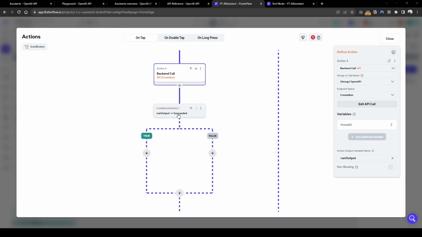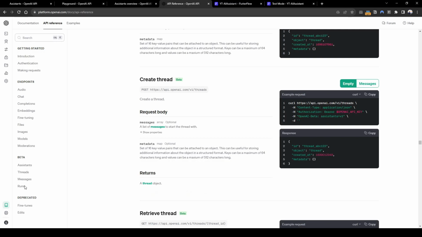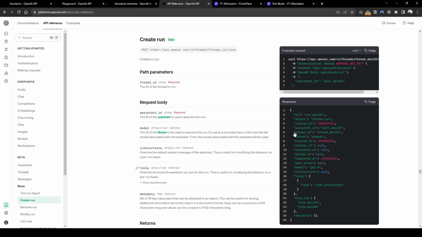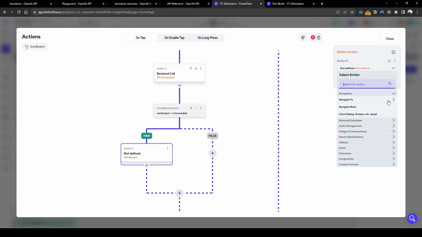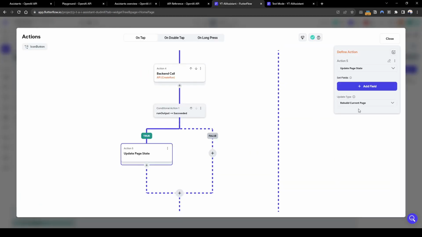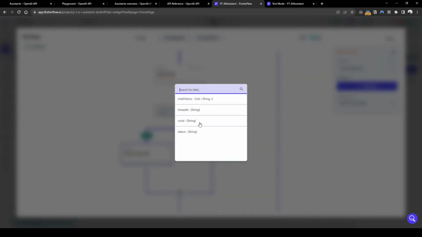Now next, when we use a run output, if you look at the documentation, when we create a run, it actually comes back as a response with a run ID. So we have to save that run ID somewhere so we can check the status of that run. So let's go back to here, add state, update state. Here we've got to save the run ID.